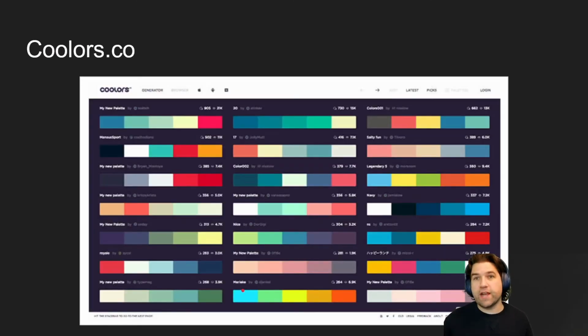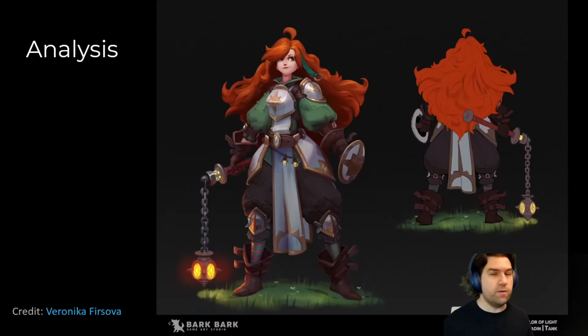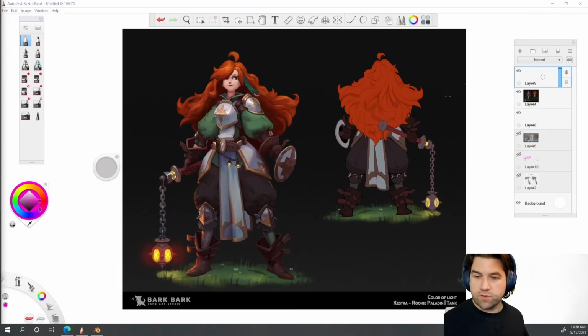A place you can go to check out, there's a really great website called coolors.co, which is really helpful for helping you pick out complementary and matching colors. There's also Adobe Color, which is a really cool tool to check out as well. But what I want to do is a quick analysis of, I think, a really nice character piece, and I want to talk about why I think these colors work really well.